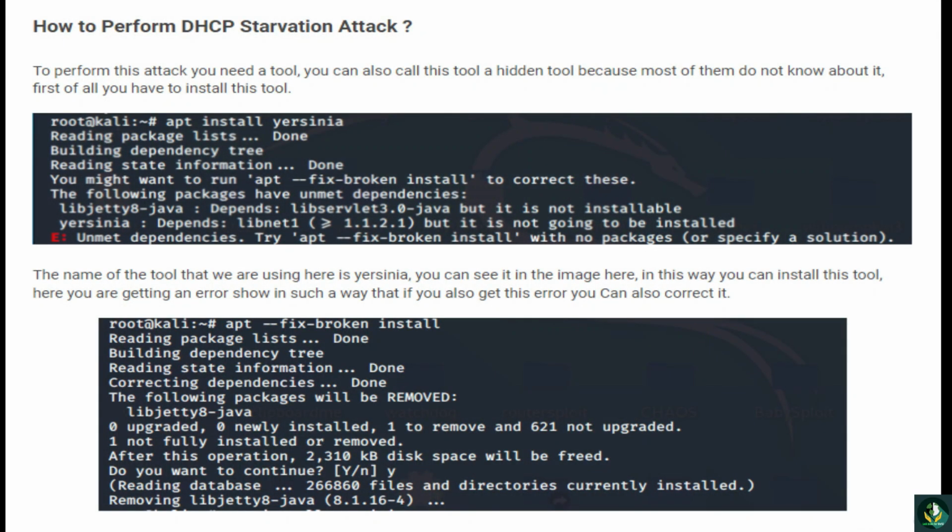So how to perform a DHCP starvation attack? To perform this attack, you need a tool. You can also call this tool a hidden tool because most people do not know about it. First of all, you have to install it, and this is the command in Kali Linux: apt install yersinia. The name of the tool that we are using here is Yersinia. You can see it in the image here. In this way you can install this tool.